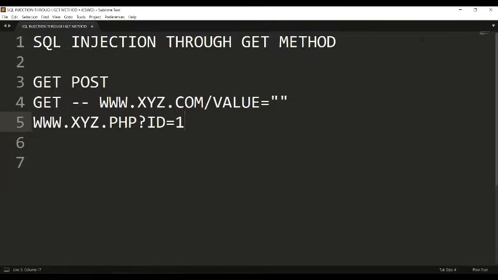In the POST method, if any value has to be passed from one end to the other, it is not shown in the URL bar, it gets directly passed on. So today we will see whether SQL injection is possible through the GET method or not.